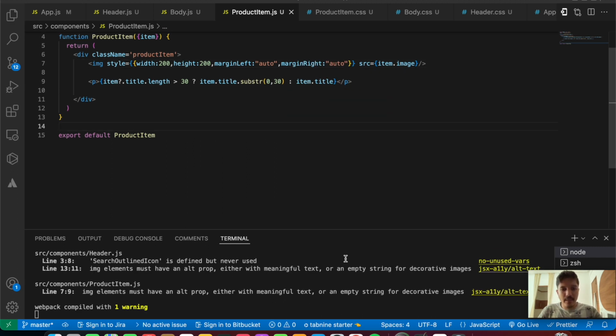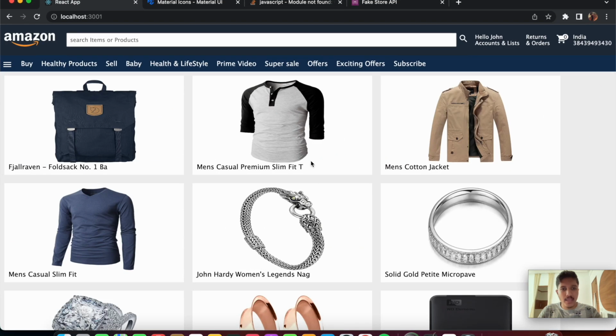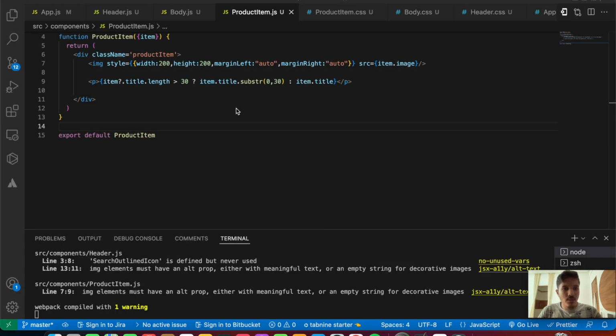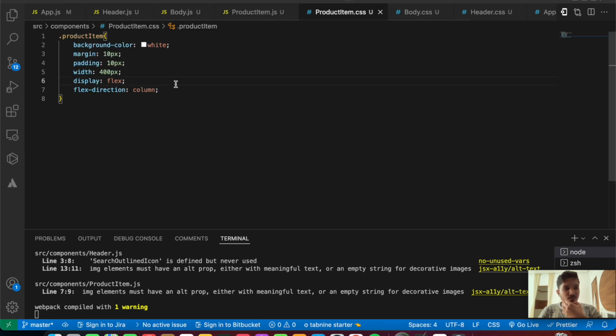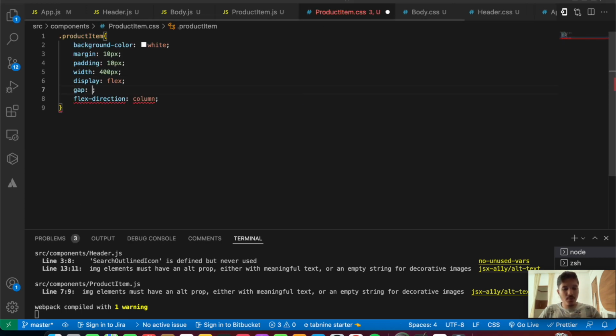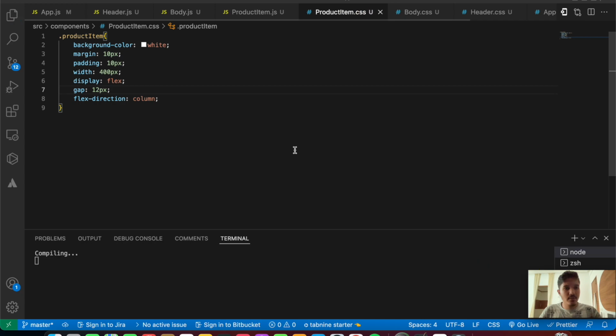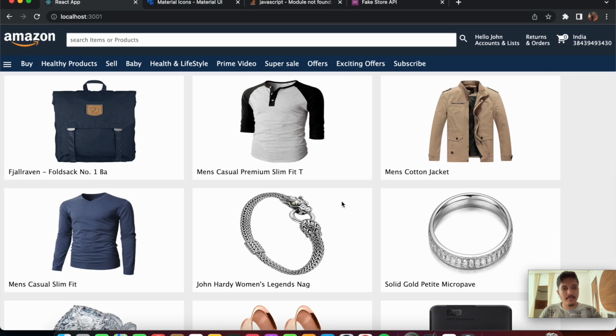Okay, so let's save the file. Yeah, so currently as you can see, the image is coming in the correct direction, that is at the center part. Okay, so now what we need to do is give a gap for this as well. So product item, we're going to say a gap of 12 pixels. Okay, yeah, I think that's looking better. It is spaced out between the images as well as the tag.